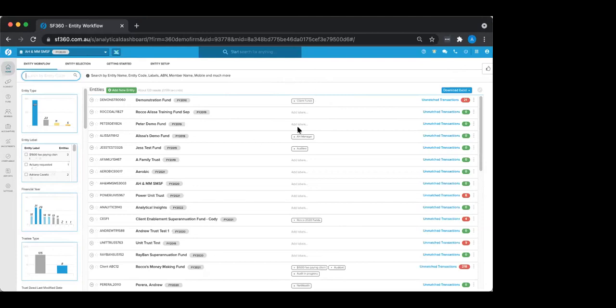Now, these are free text areas within the software. So if you wanted to create a label, it could be, you know, digital signing, and you just hit enter and it will add that label. It's created that label for you. So you can make the labels anything that you want them to be.